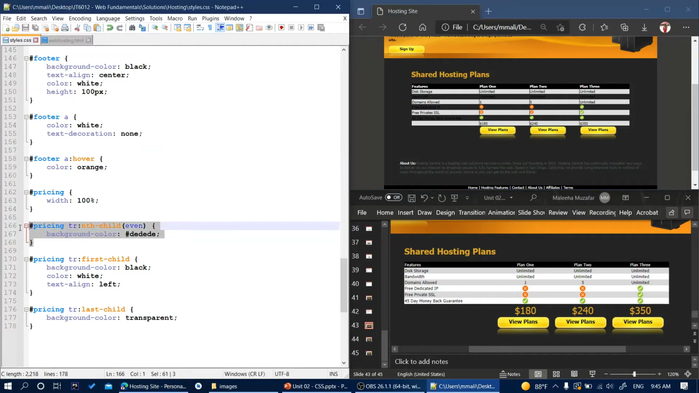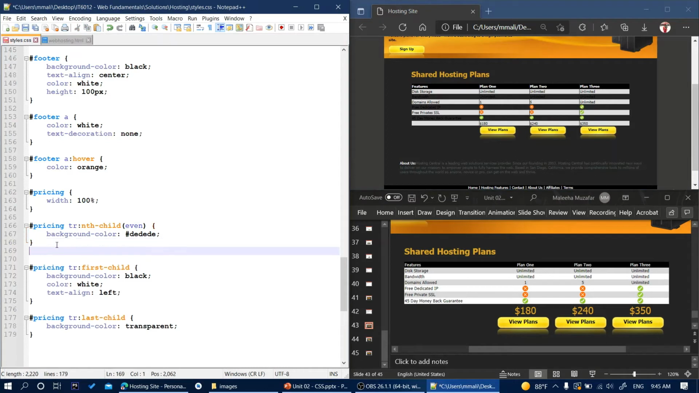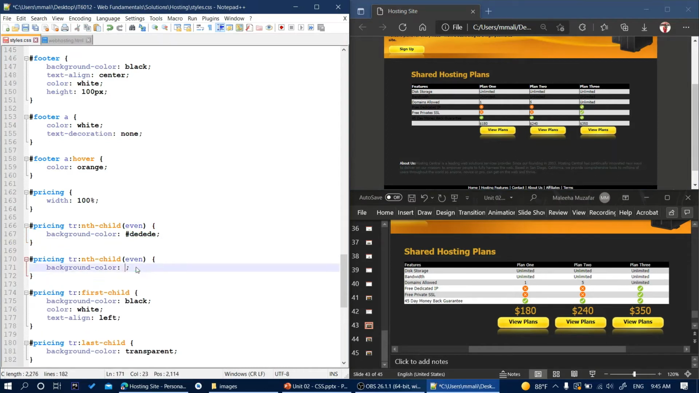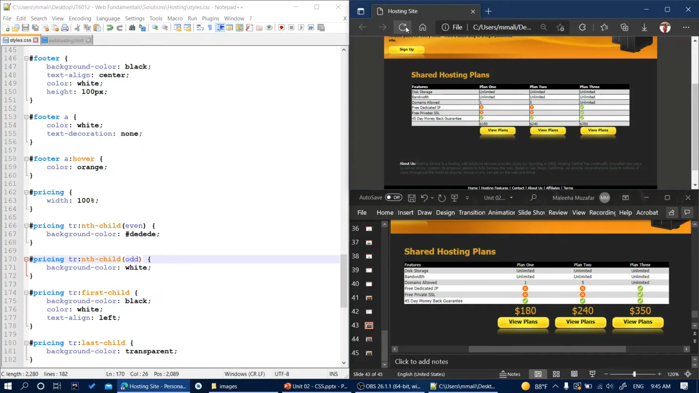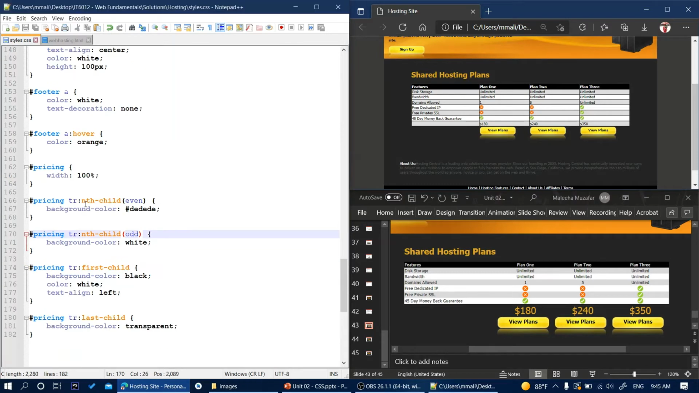Similarly, you can do for odd, right? For odd you can say the background color should be white, right? So I'm going to remove this and write white, and remove this and write odd. I have the background colors. I didn't have to create 10,000 IDs. I didn't have to do anything. All I required was the knowledge of the child element, whether that's nth child. And when you use nth child, you have to tell which child you want, even, odd, any number specified. And then first child again is the first child, first element, and last child is the last element.